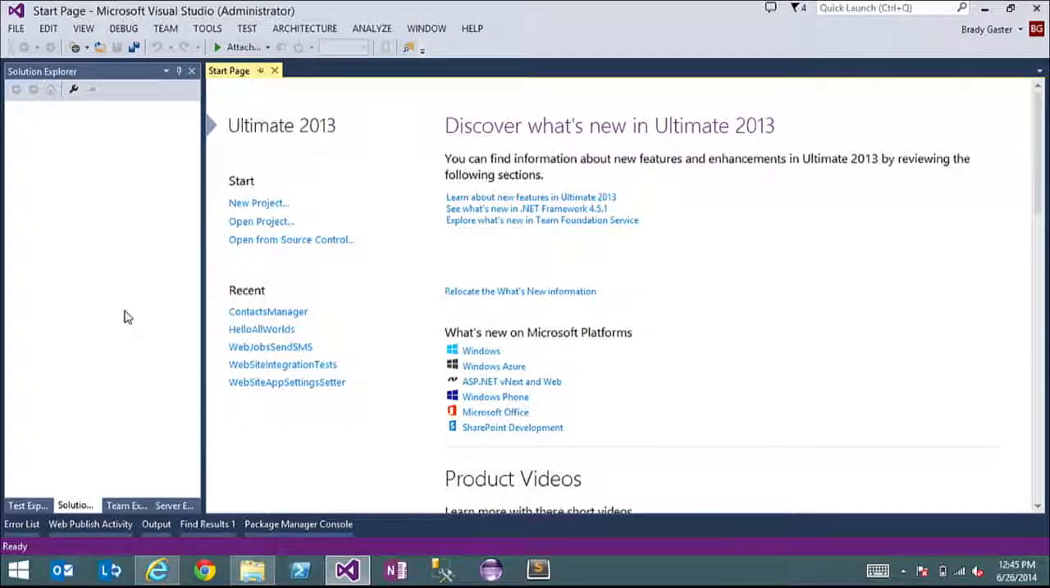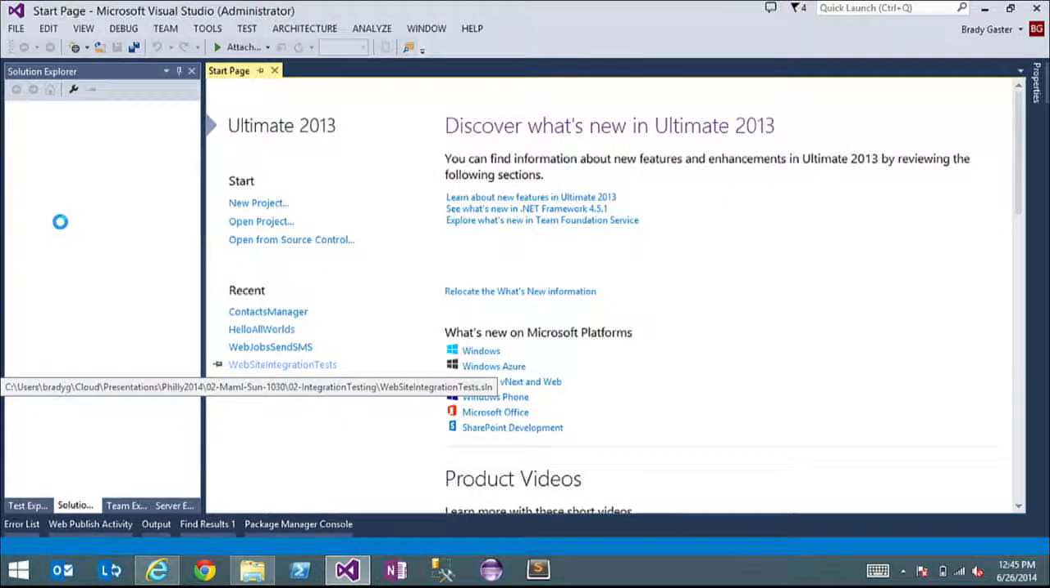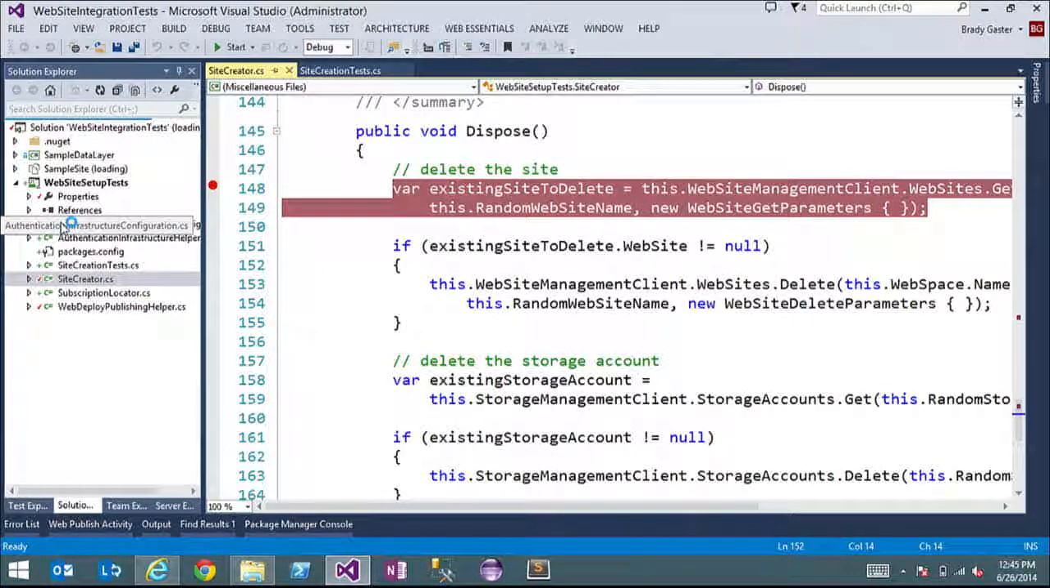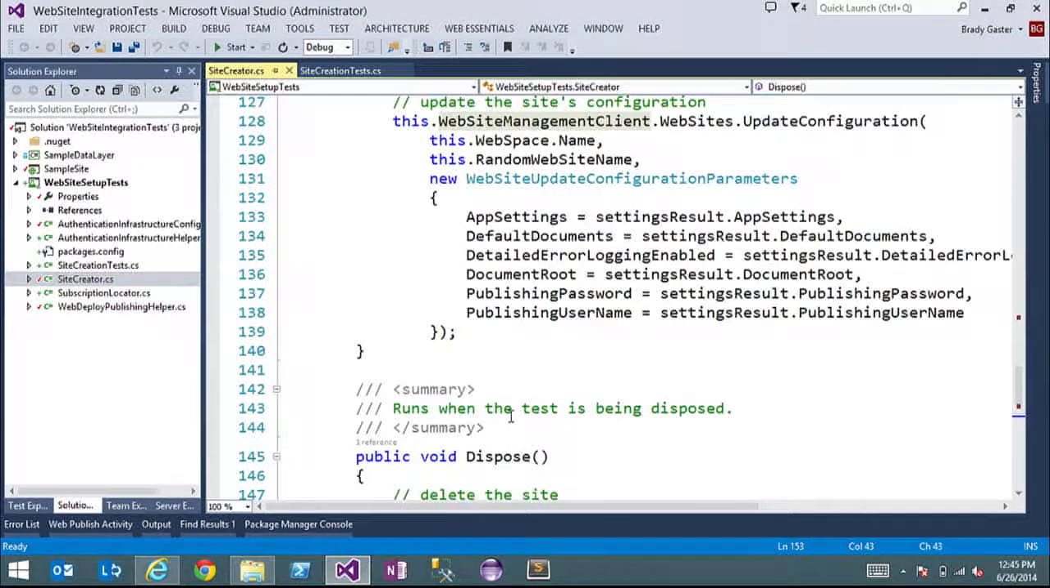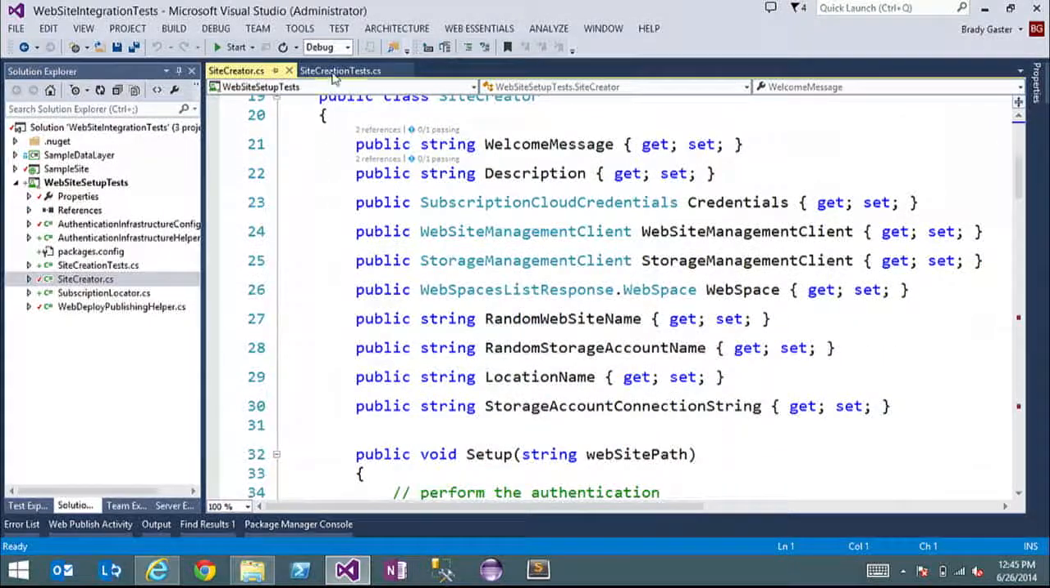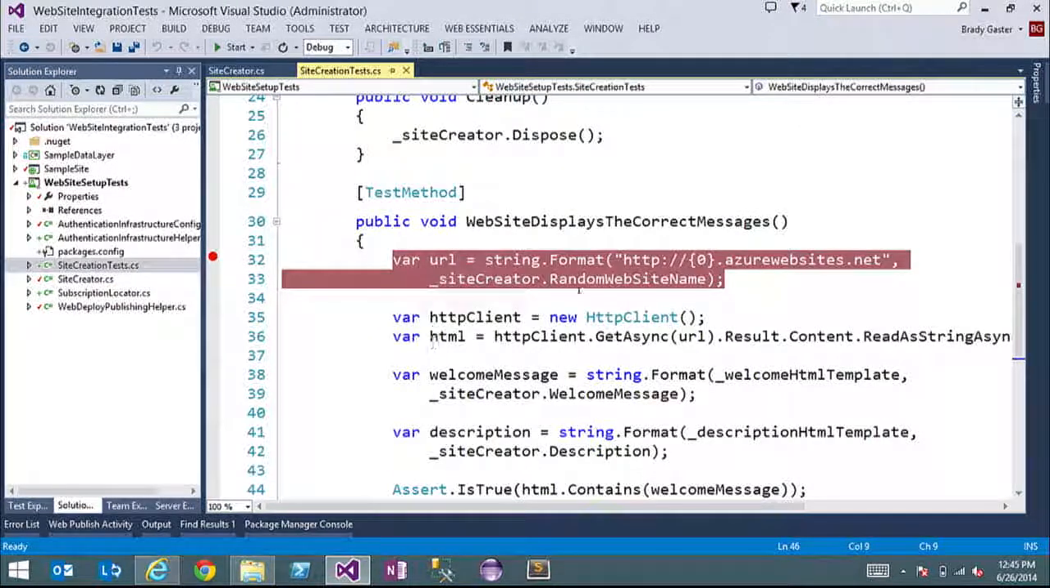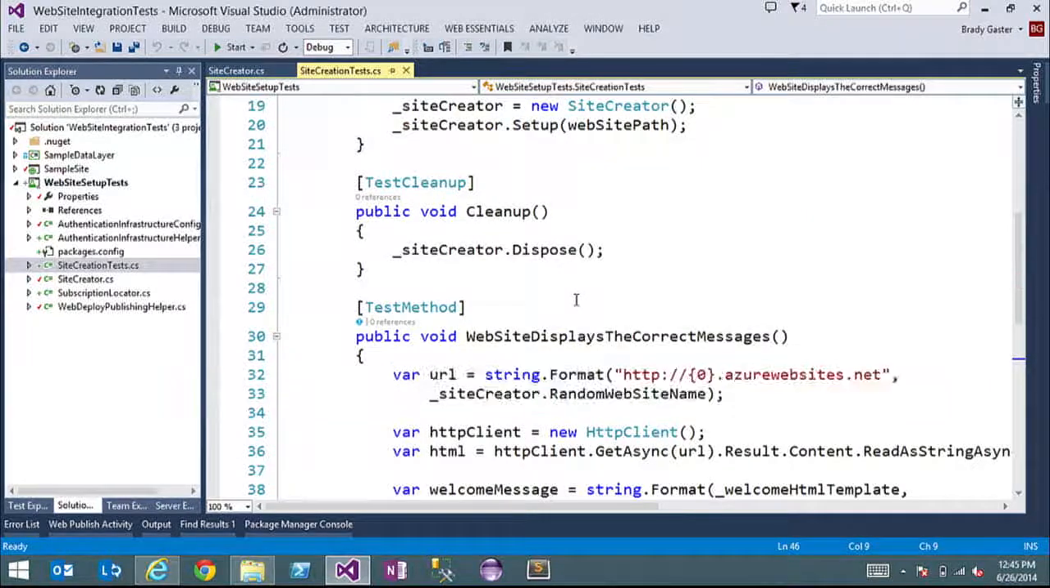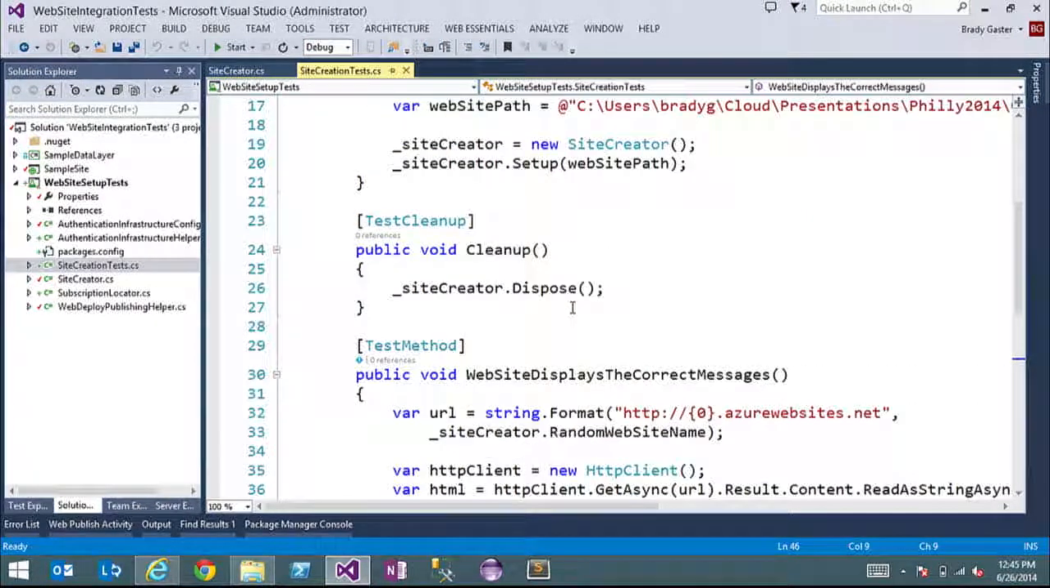All right. So what I want to do is show you one of the things that we've enabled through the management libraries, and that's this idea of being able to dynamically create your environment up in the cloud while you need it for testing. So I'm going to walk through this code quickly because we don't have a lot of time left together. What I want to show you first is the site creation tests. I'm going to kill all the breakpoints because we're not going to step through this code slowly.